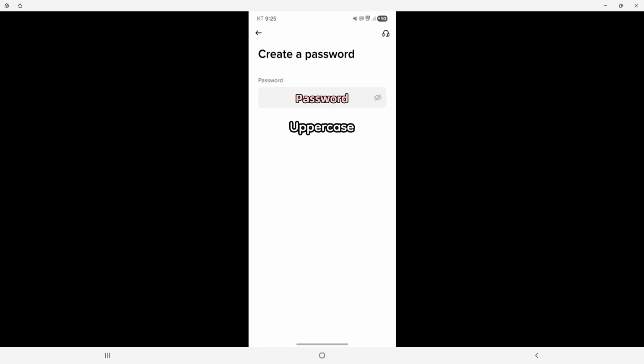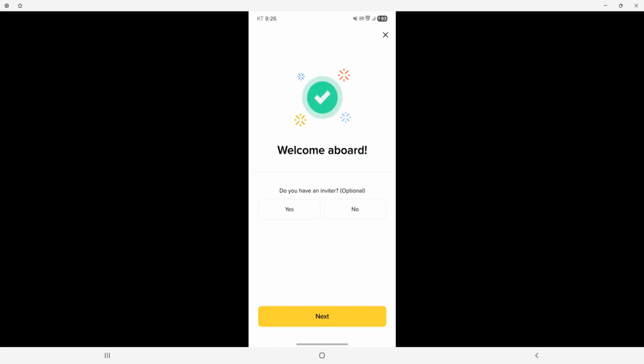The password must contain at least one uppercase letter, lowercase letter, and number, and must be at least 8 characters long. Now you need to register an inviter. If you skip this step, you will no longer be able to register an inviter later, so you must register it at this stage. Be sure to press the Yes button.